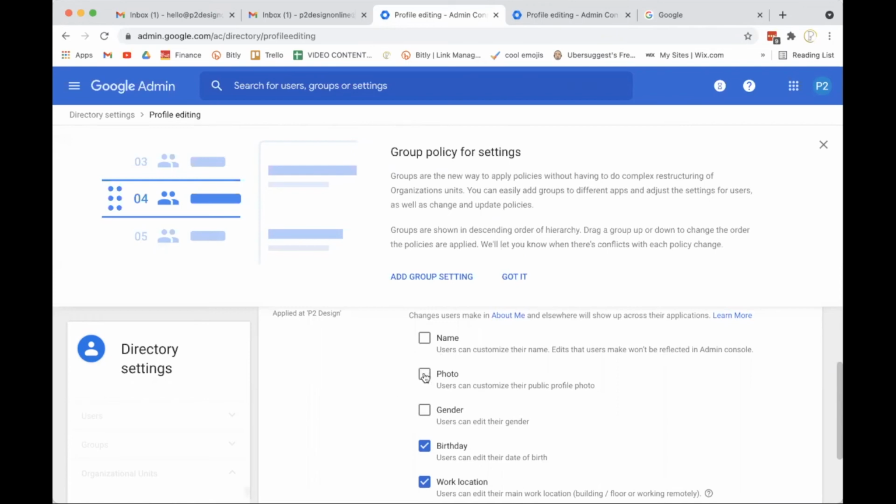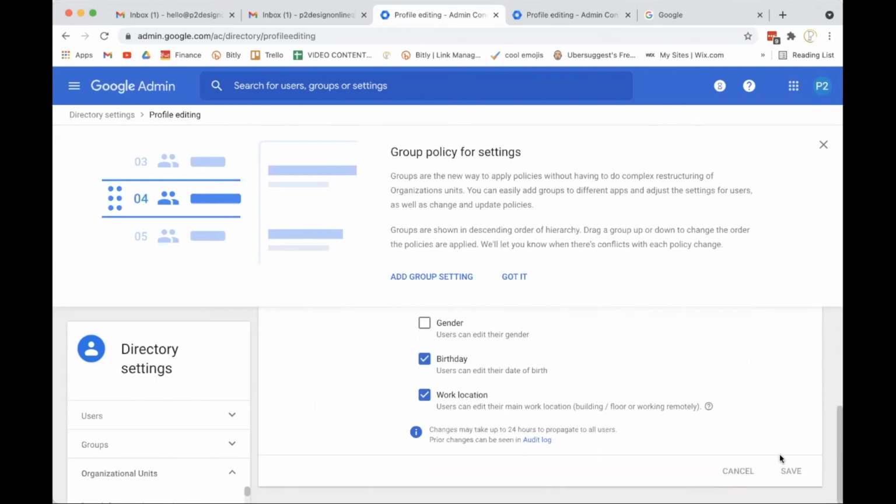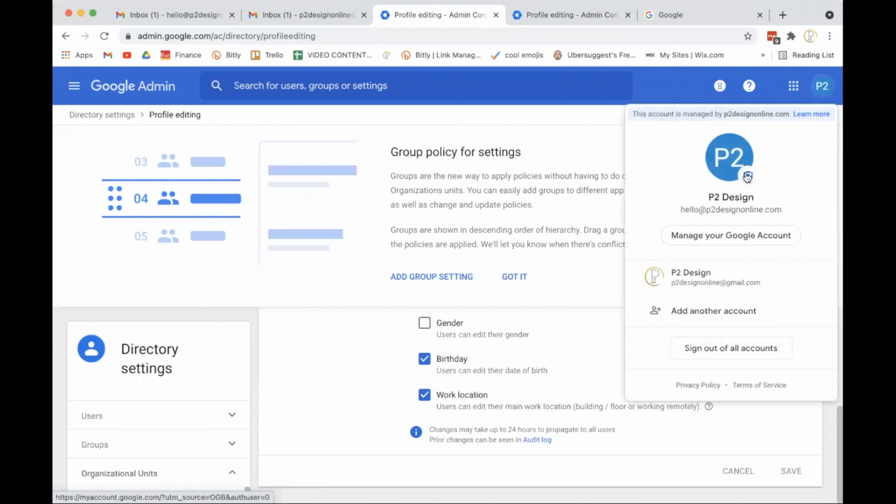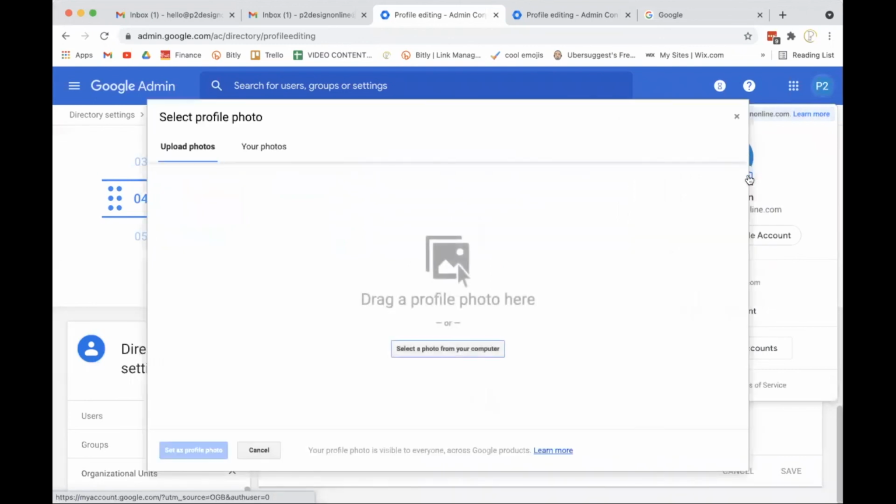So what you're going to do is select or check the box next to photo. Scroll down and click save. Because I've already done this, it's not letting me save right now, but this button will be blue. You will click save and that is it. Give it a few minutes and pretty soon you will be able to change the photo simply by clicking right there or even doing so at the admin console.